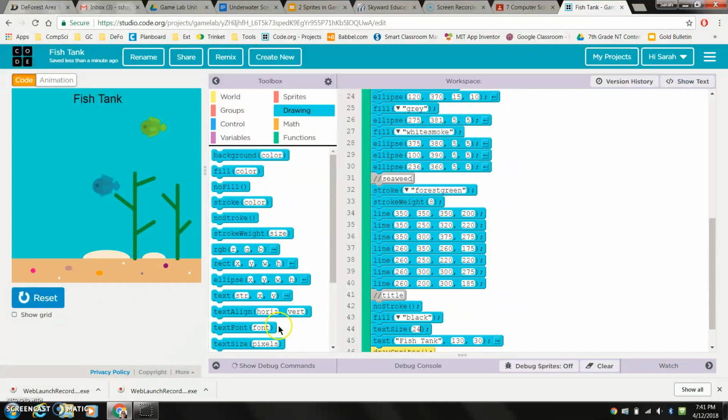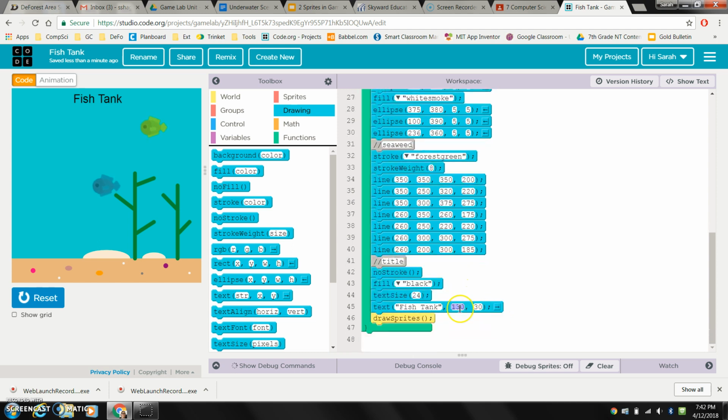That's better. I need to move it over a little bit. It's not quite center. So since I want to move it to the right, I'm going to change this X right here, the 130, to 150. And reset and run. And that's much better.